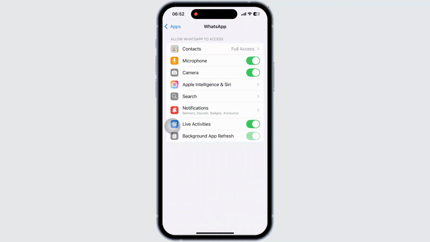Now inside WhatsApp, make sure your microphone and camera are enabled.